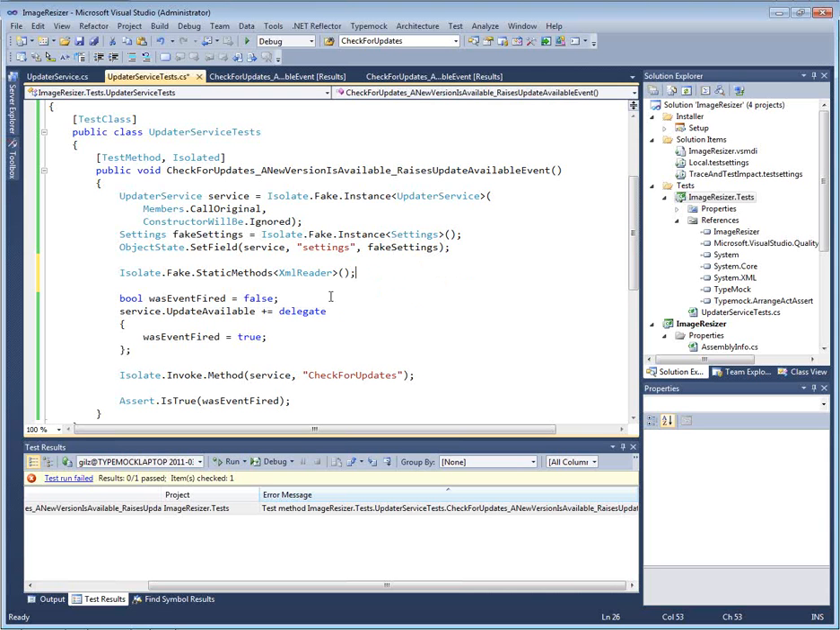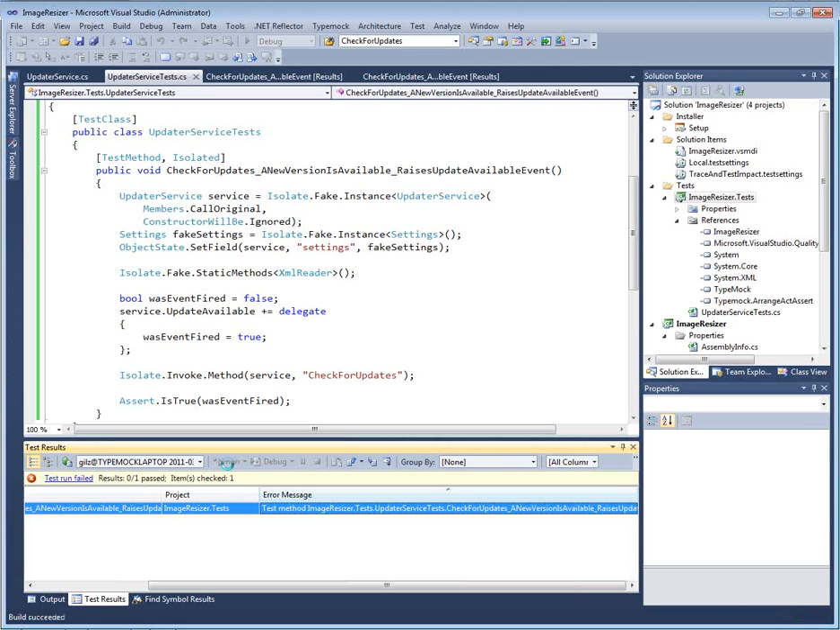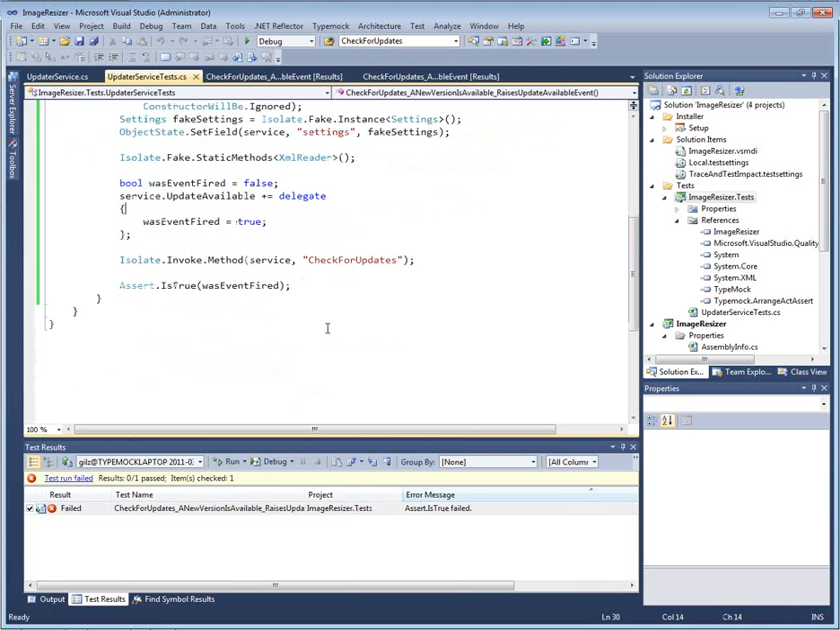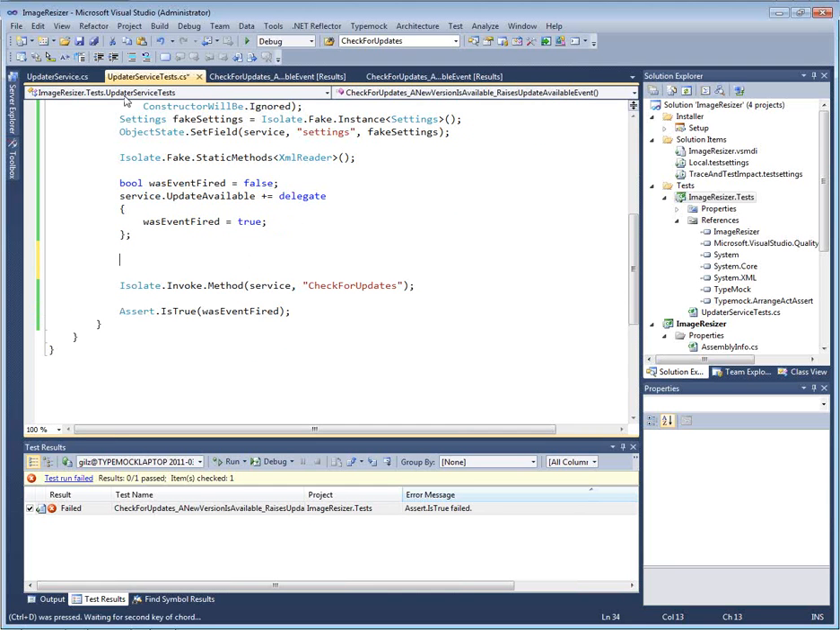So I've just faked all the static methods on XML reader, and let's continue. Let's see what happens next. Right now it seems that I don't have any more crashes, but I still have a failing test because this was never fired, and therefore this was never set to true. Okay, let's have a look at what's going on in the code.